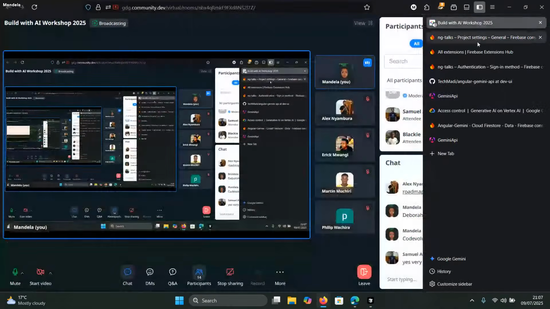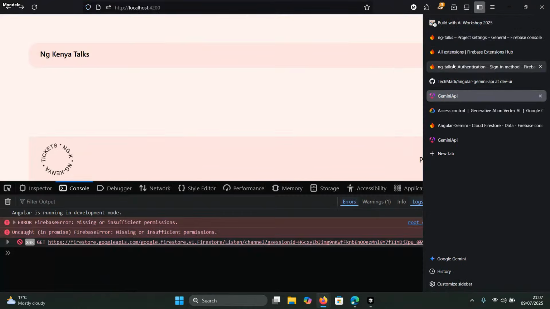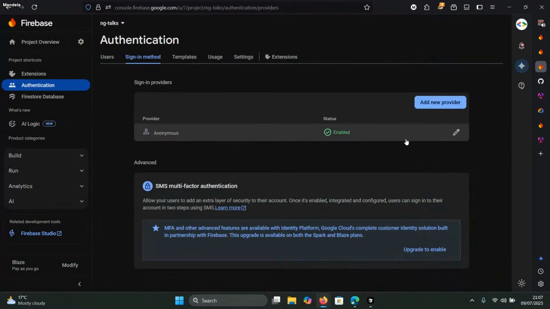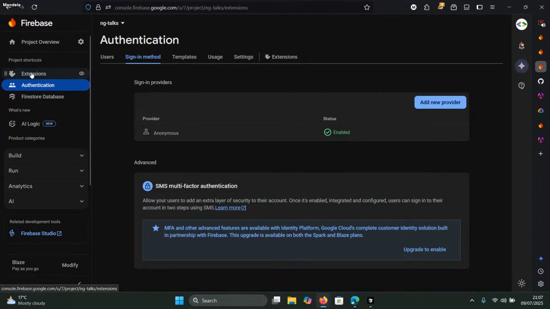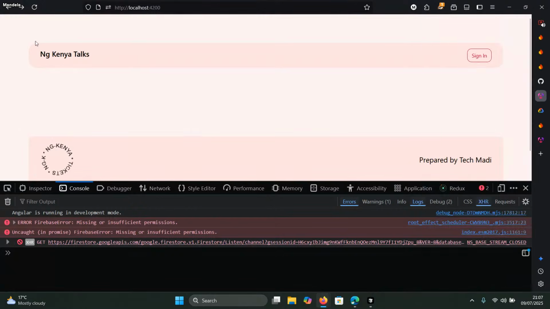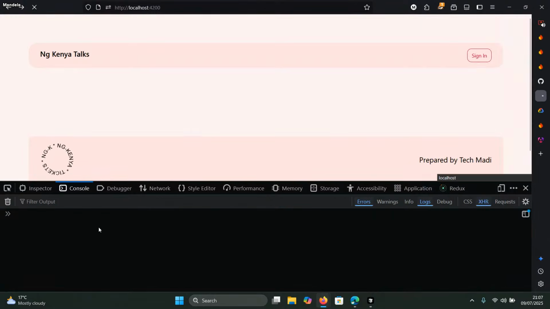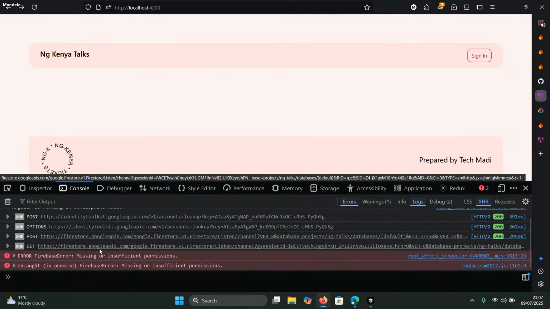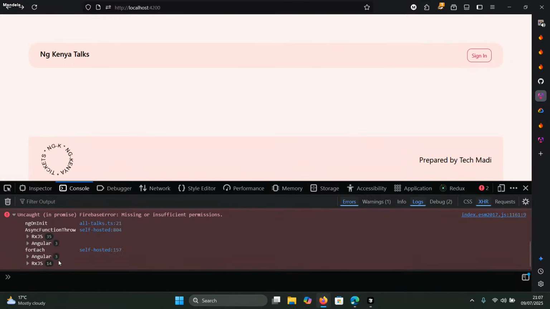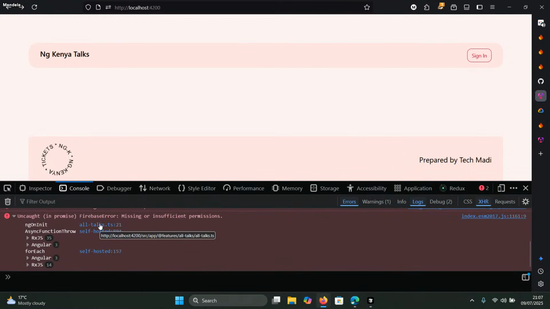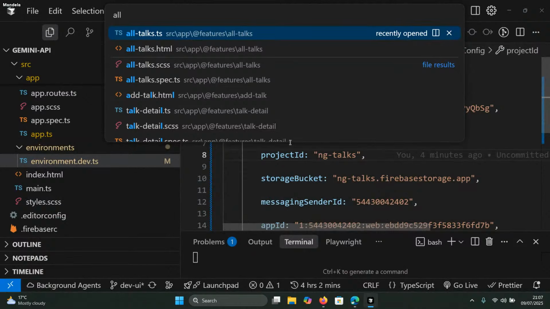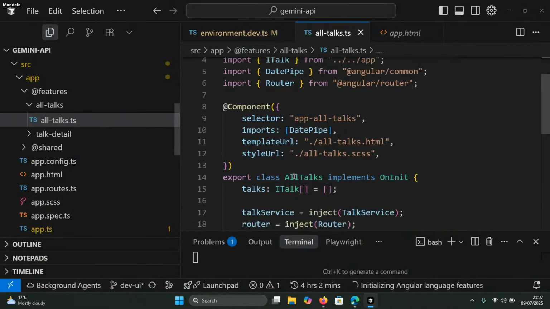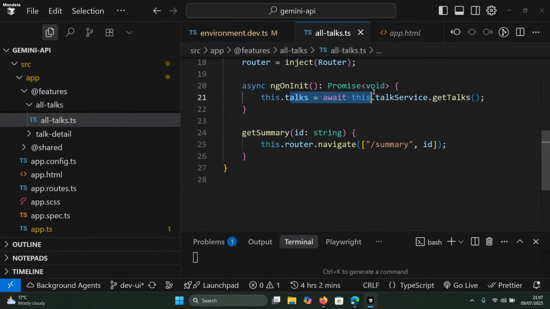Okay, so my application is goofed. I don't know where I will have to do that since I have enabled anonymous signing. I don't know how I'm going to do that now. Here it's telling me other things which I don't know. Let's see. It says that I'm caught in promise. So I think, number 21, all talks, I think I'll debug this later.